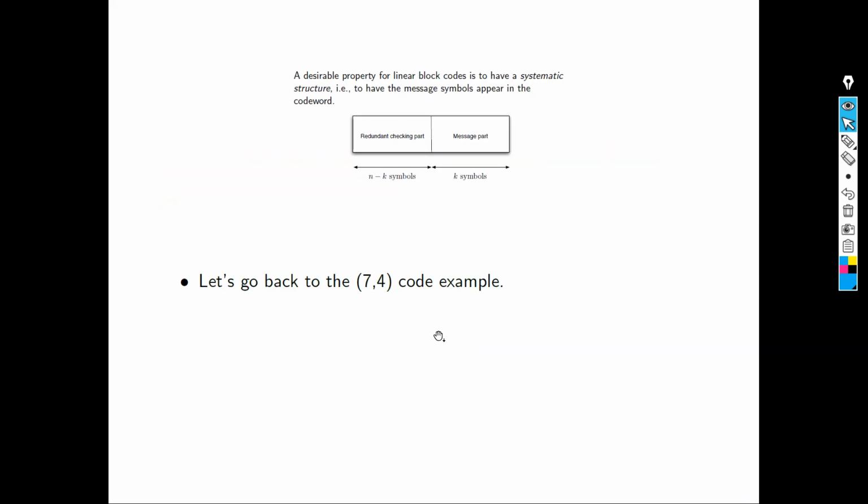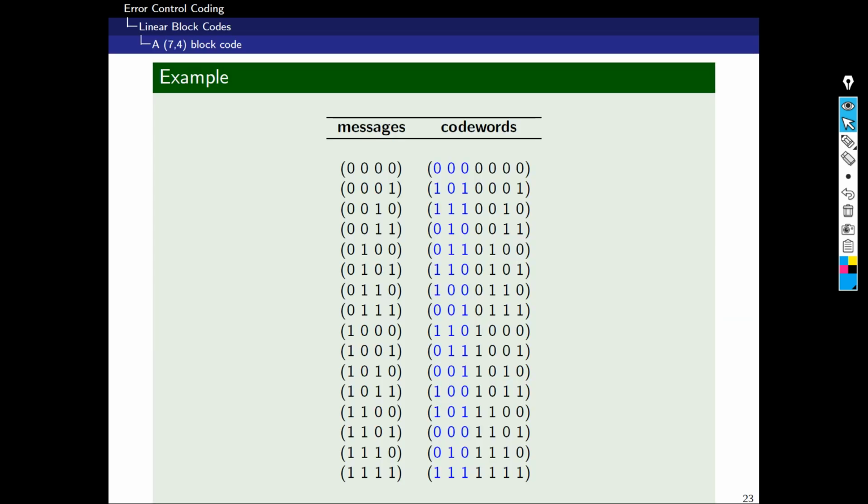Let's go back to the example of the 7/4 linear block code. When you have a systematic encoder, the messages are 0000, 0001, 0010. You will have all of them in your code words. Yes, this is the relationship, as you can see here.